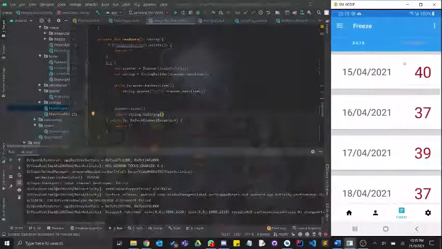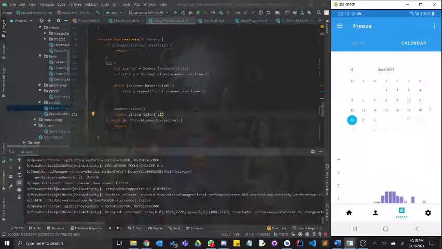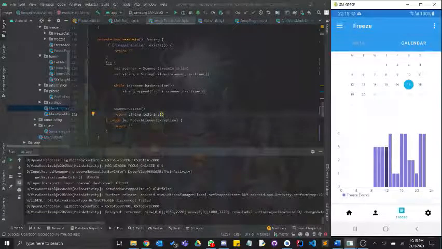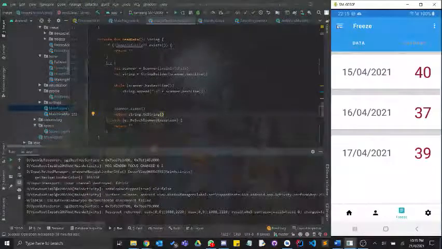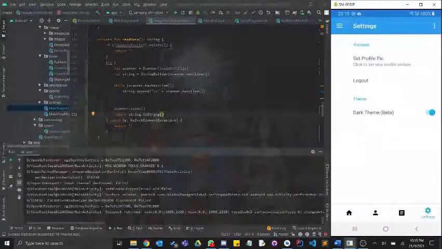You also have the calendar view, which shows the previous few days. I've actually fed the data into the simulator. You can scroll down to see the actual diagram. These are mainly all the features that I've implemented in this application.